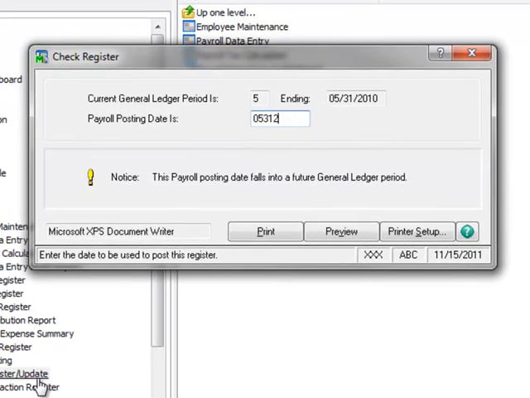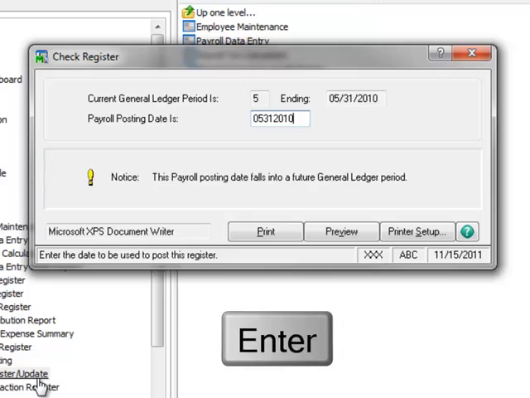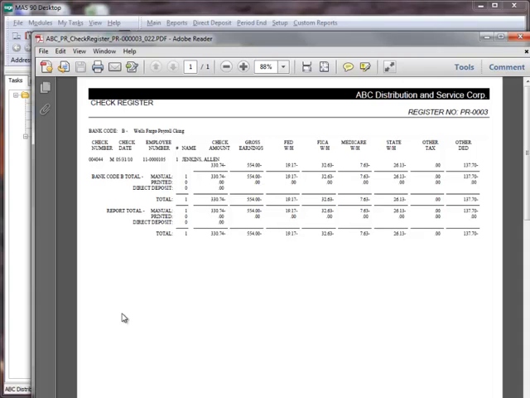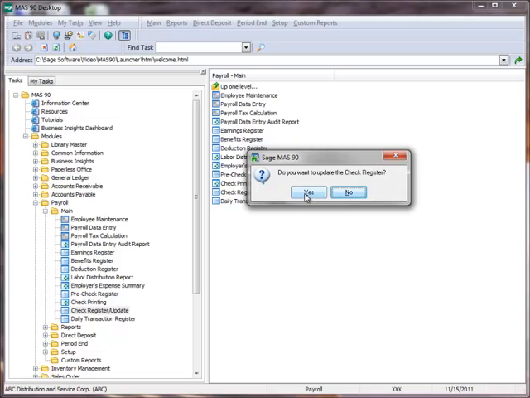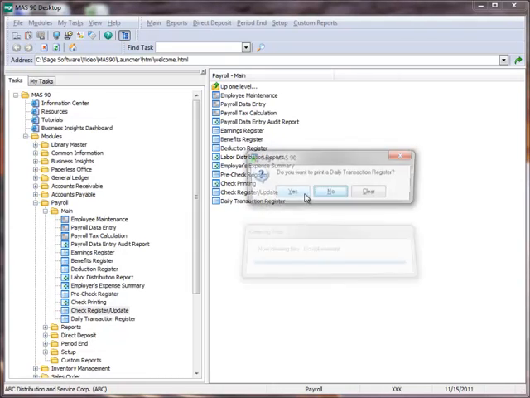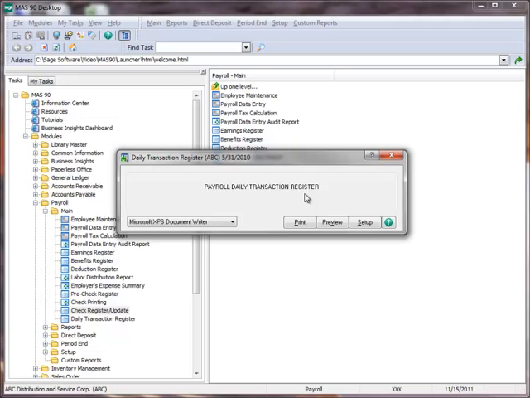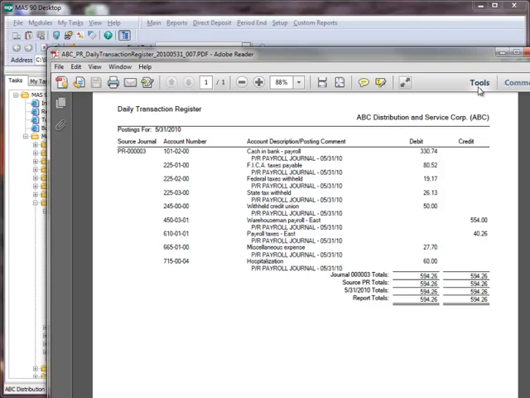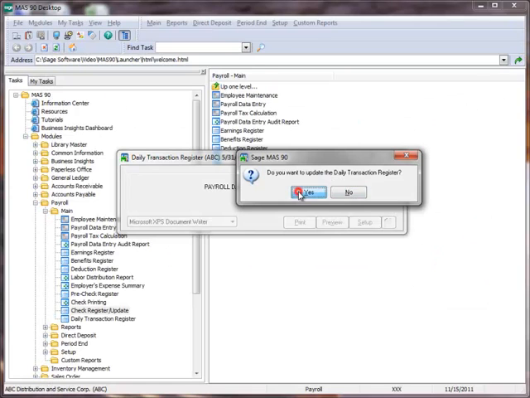We'll change the posting date to 05/31/2010, which is the same date as our original reversal and the original check, and then hit Enter to print. Again, since we have paperless office journals and registers activated, the check register appears as a PDF document. Here you should verify the check register for accuracy, and now we'll close the window and click Yes to update the register, and Yes to print the daily transaction register, and then print. And after briefly reviewing the register, we'll close the window and click Yes to update.